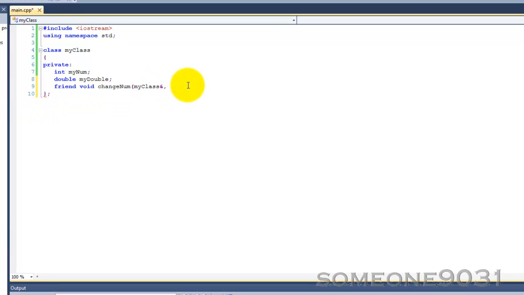So when you have a friend function and you want it to modify an object, you have to pass in that object as an argument. The friend function cannot be called upon the actual object. So you need to pass it in, usually as a reference or a pointer, because when you pass these in, you usually want to modify them in some way. So we pass in a MyClass reference and we pass in an int. What we want to do is change the myNum variable.